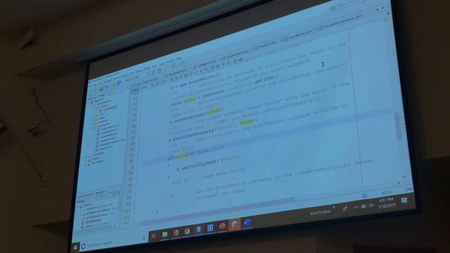You said we'll have to do that with all the colors. Yeah, we'll have to do just else if for the other 7. Okay. So that makes sense how to set the tooltip on the buttons?